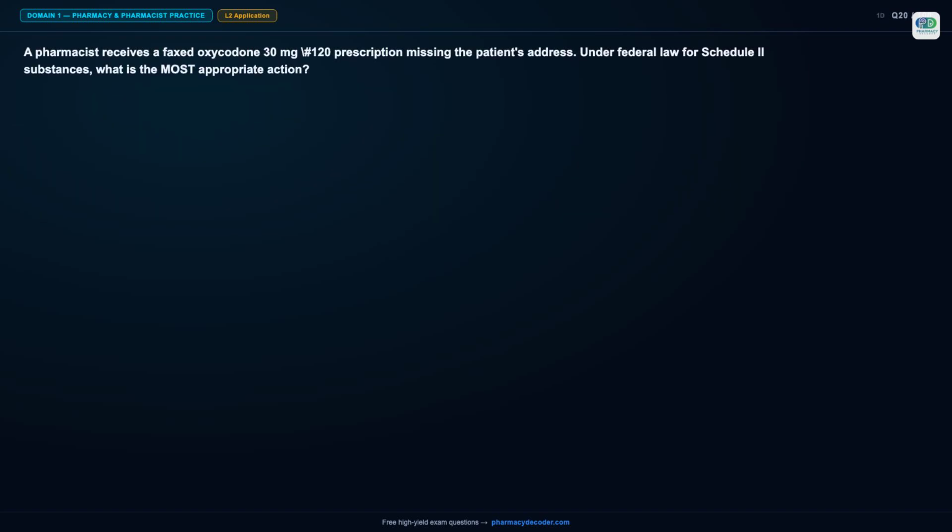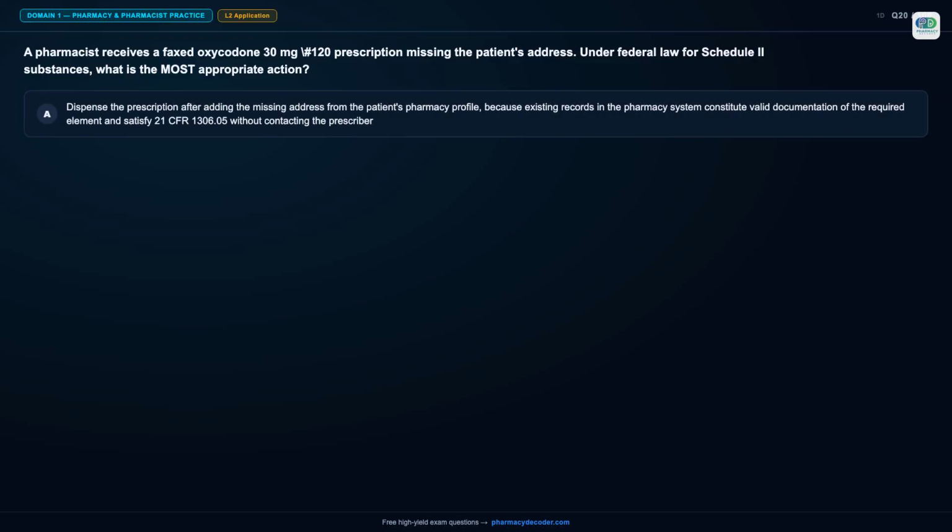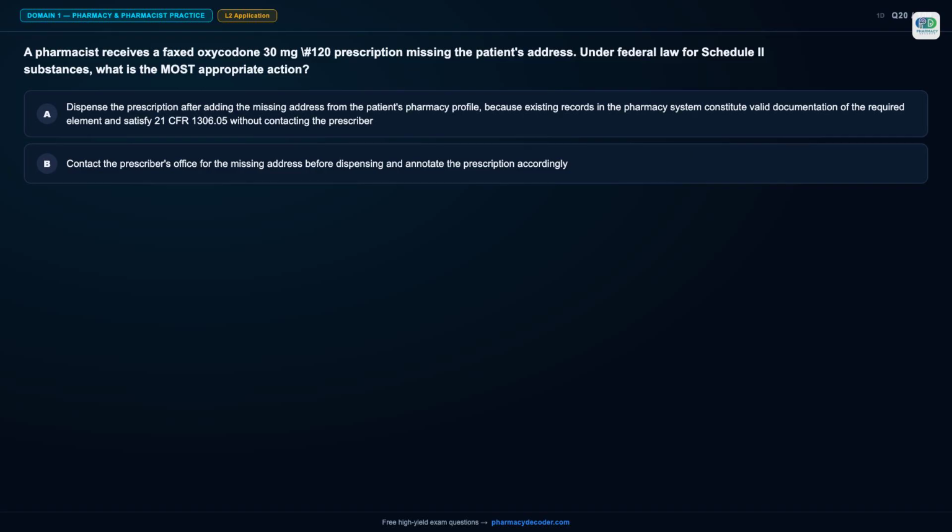Question 20. A pharmacist receives a faxed oxycodone 30 milligrams, quantity 120 prescription missing the patient's address. Under federal law for Schedule II substances, what is the most appropriate action? Option A. Dispense the prescription after adding the missing address from the patient's pharmacy profile, because existing records in the pharmacy system constitute valid documentation of the required element and satisfy the requirement without contacting the prescriber. Option B. Contact the prescriber's office for the missing address before dispensing and annotate the prescription accordingly.